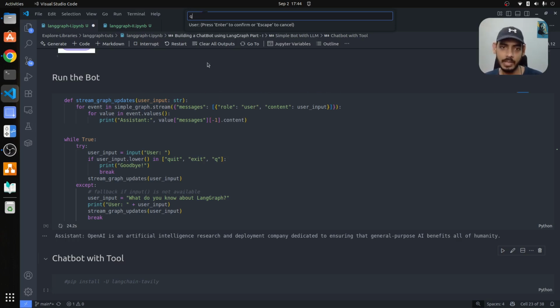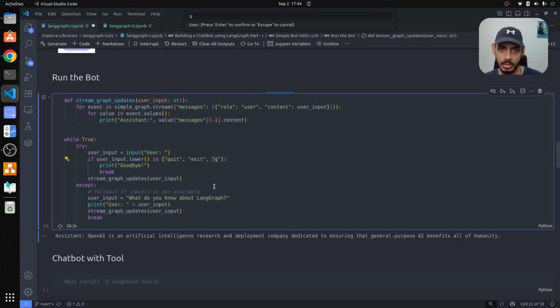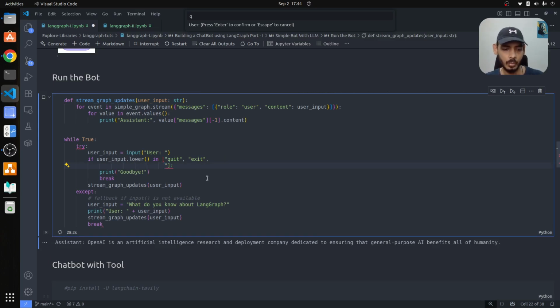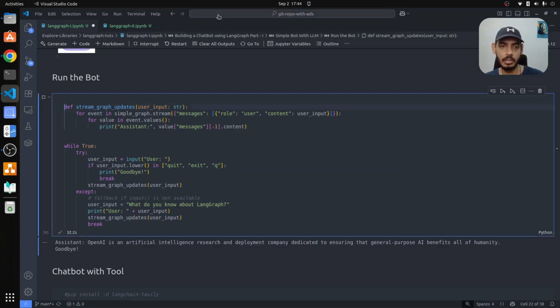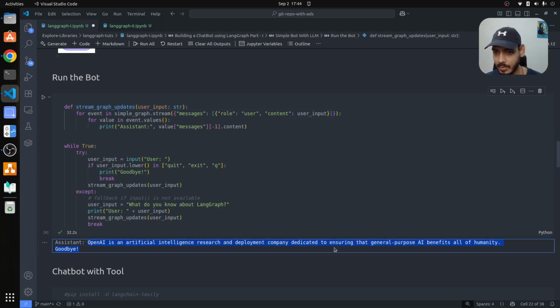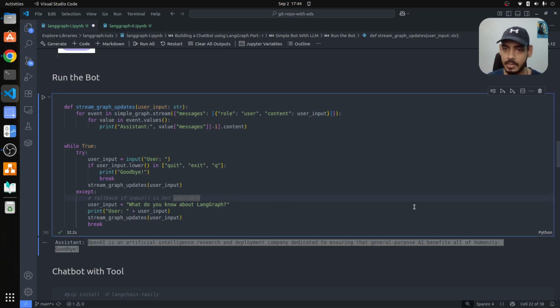I'm just passing q, which is equal to this one, and let's wait here just a minute. So I'm passing it here. Yeah, so it said goodbye. When I sent the question, explain OpenAI in one sentence, it gave this specific response, which is related to what OpenAI is all about in one sentence.